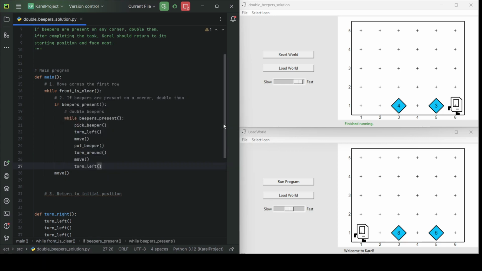Why are we turning left? If you check the precondition in the while loop, Karel is facing east. If we don't turn left, in the next while loop when the turn left function is called, Karel will face east instead of north and the process will fail. We should now run the program. Well, it works as expected.